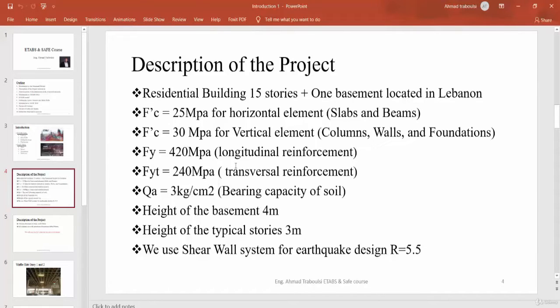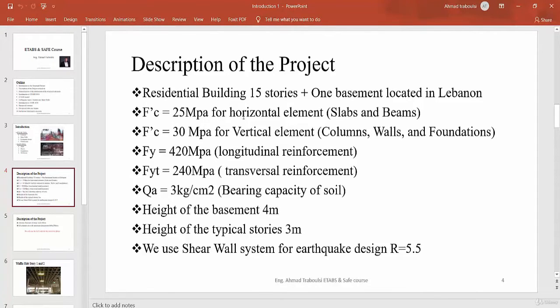The materials used in this project were f'c equal to 25 megapascal for horizontal elements, slabs and beams, f'c equal to 30 megapascal for vertical elements, columns, walls and foundation, Fy equal to 420 megapascal for longitudinal reinforcement, and Fyt equal to 240 megapascal for transversal reinforcement. f'c is the compression strength of concrete used in this project, and Fy and Fyt are the tensile strengths for rebar used in this project.